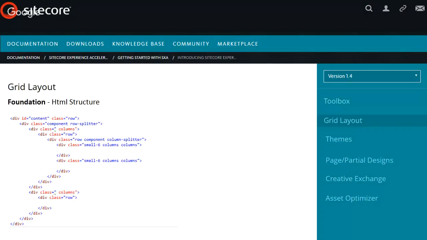It does have the different classes, that is small 6 and columns and everything. So grid layout is the basic part of SXA page structure that creates a structure and divides the page into equal columns. And we can use the different kinds of page structure categories of components which we see in Toolbox to drag and drop and create different kinds of structure. It is one column, two column, rows, splitter, column splitters, containers, and all those things. This is how you design the layout of the different pages.